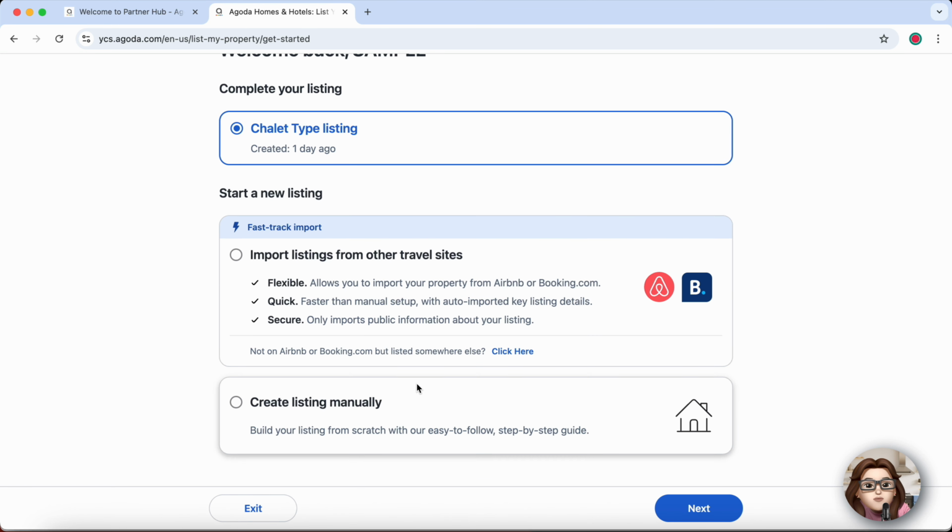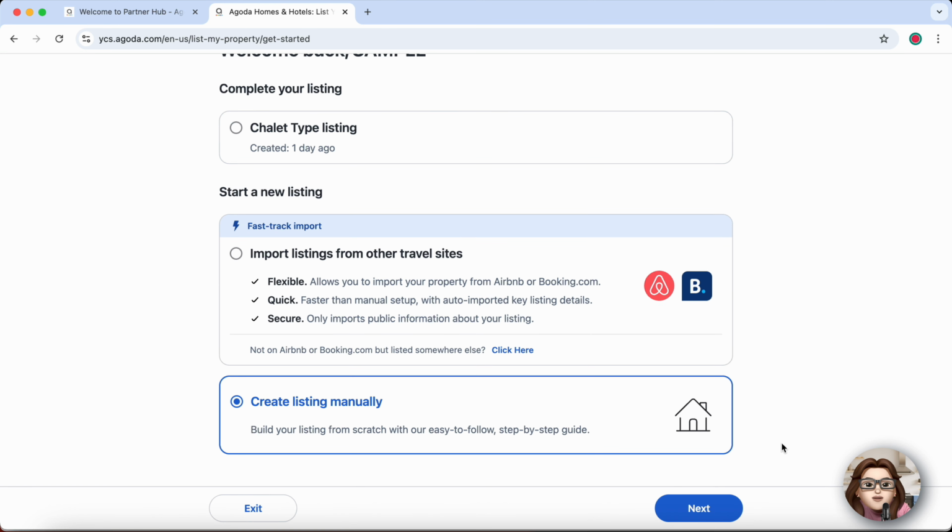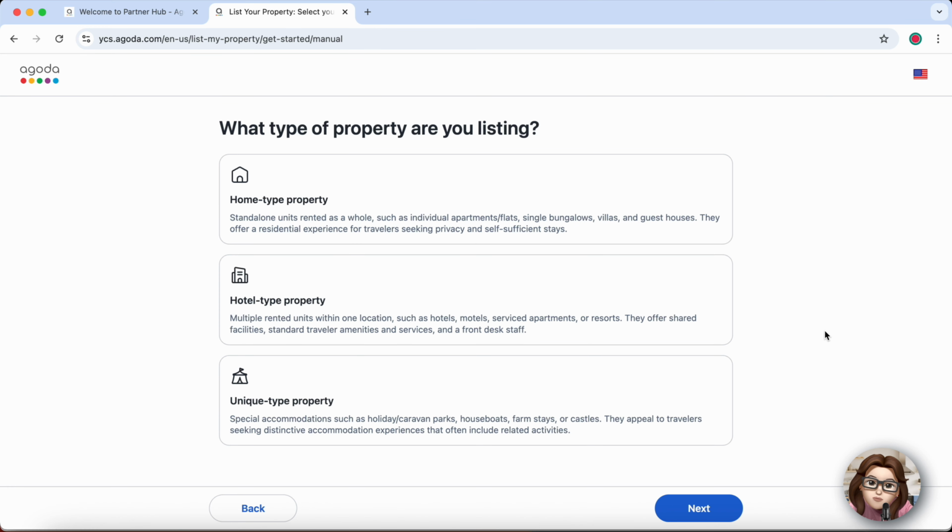You can either import an existing listing from another platform or create a new one manually. If you import, just paste the link to your current listing. For a manual listing, specify your property type, category, and whether you're listing one or multiple units.